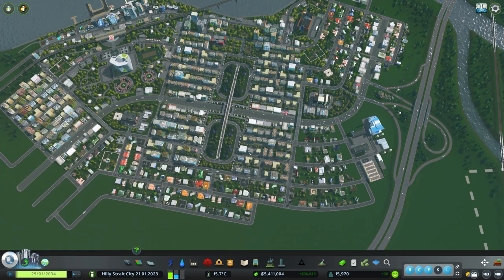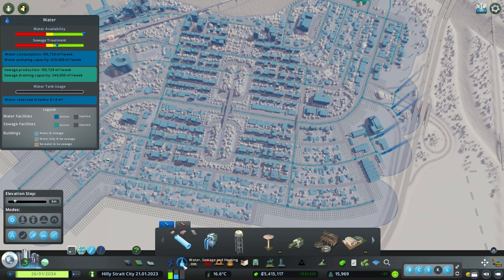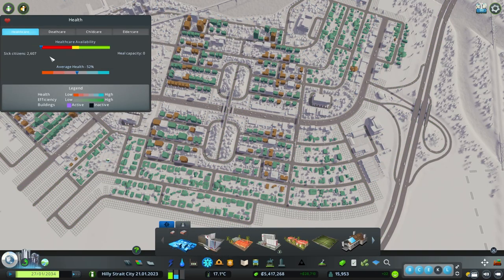Okay, so this is where we left off, and what I usually do is I check the status of the city. So for instance, I go first with electricity, and we notice that it's low. Let's check the others. Our sewage is also low. Garbage is kind of in midway. And healthcare, wow, look at that. We got 2,600 sick people. I don't think we have a single hospital, so this is why it's important to check things.